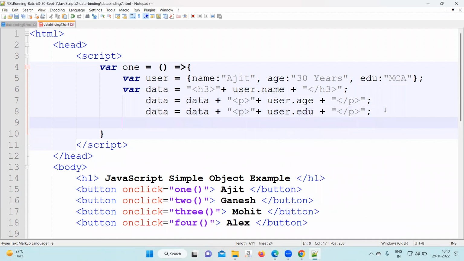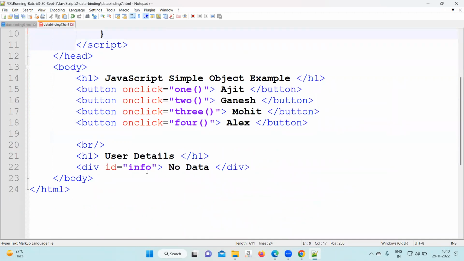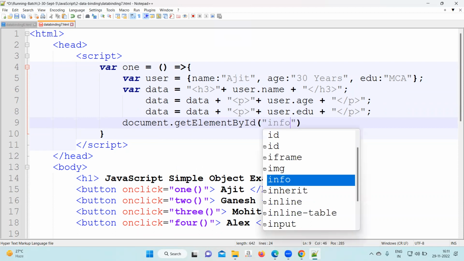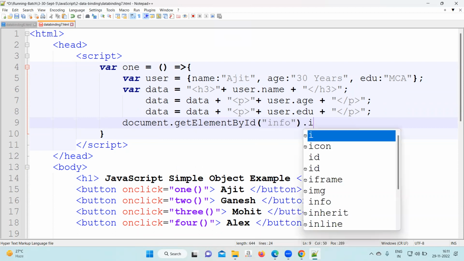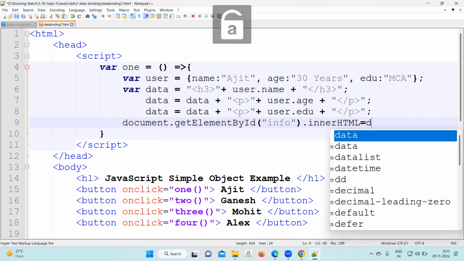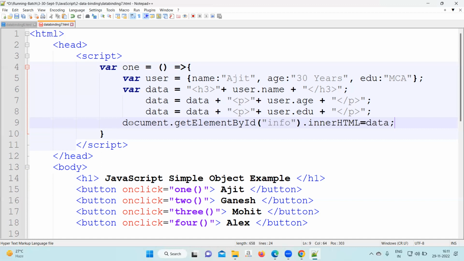And finally, everything you need to send to the info as the inner HTML. You will write document dot getElementById, info dot innerHTML equal to that data variable.